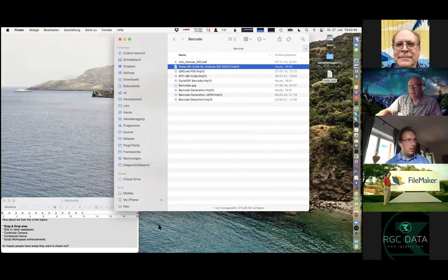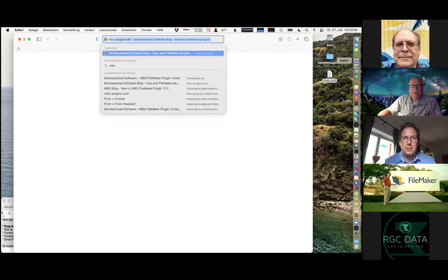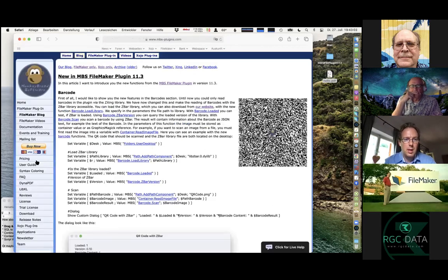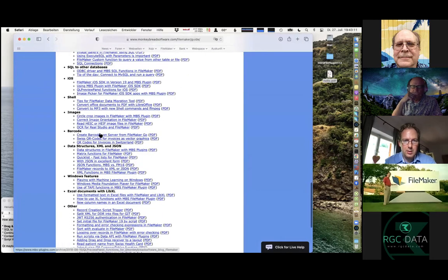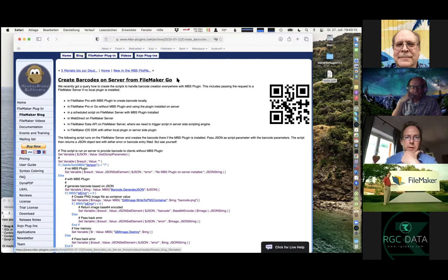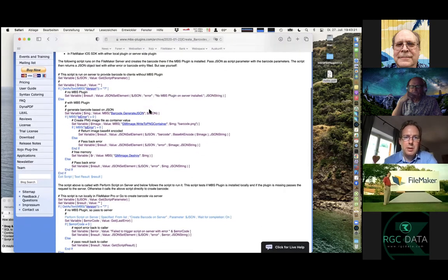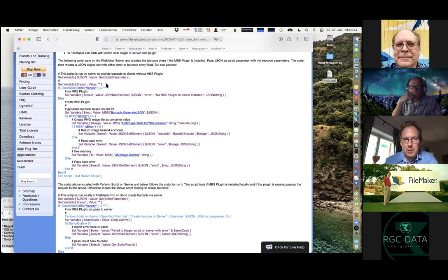Now, this stuff requires the plugin. So for mobile transactions, could you have it run on the server and send the graphic back? Yes, we have this little example. Let's see, example block. It's on the guides page. So we have a collection of links for blog articles, and here we have create barcodes on server from FileMaker Go. Because you don't have the plugin on FileMaker Go, you could have a script to create your barcode, and this script would then detect that the plugin is not available.